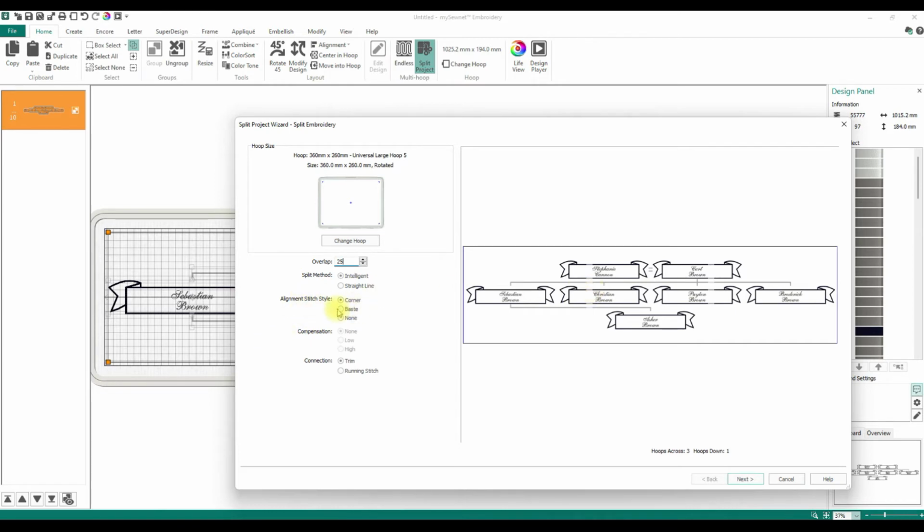Alignment stitch type, you have corner, based, and none. If you know what you're doing, corner is good. If you don't, based is a little bit more helpful. It gives you a totally defined area, whereas corner sometimes can rip out. If you're going to stitch something out like this, a lot of times what I do is when it stitches, I go ahead and mark that, because 9 times out of 10, the first stitch pulls out. I've yet to figure that one out.